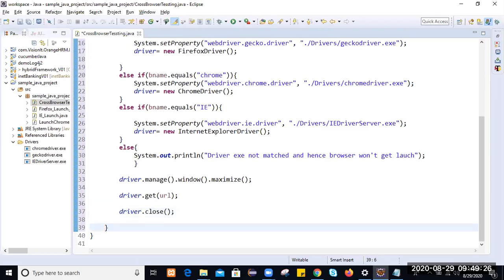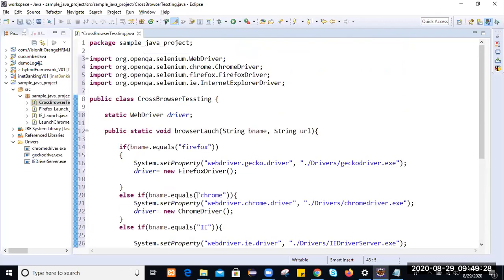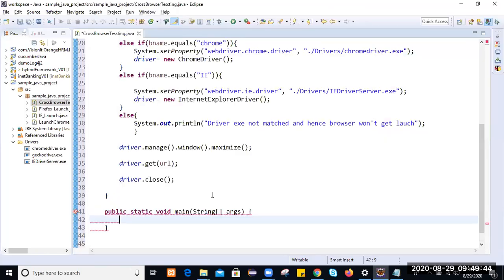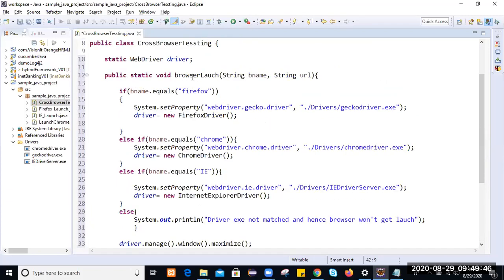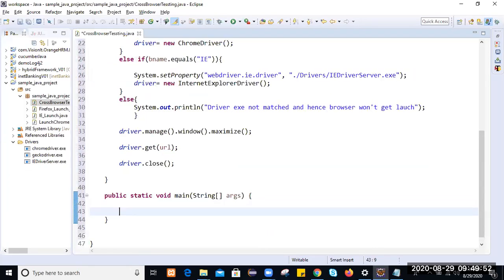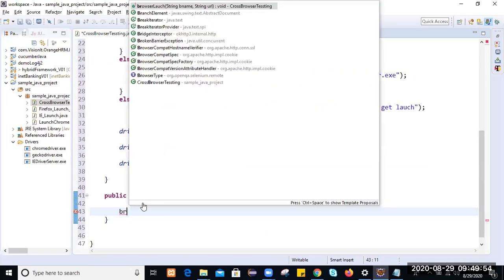So how to do this? We are writing in the same class this cross browser testing. It means, can we launch multiple browsers, or can we test the same test cases on different browsers. Just take the main method. Browser launch is a static method, so we don't require to create an object. Just use browserLaunch.